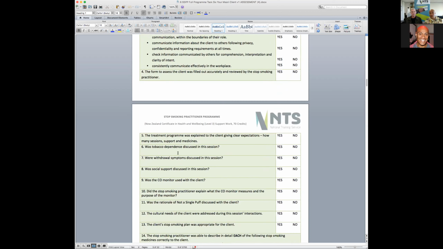So you need to go through, you need to discuss tobacco dependence, you need to discuss withdrawal symptoms, you need to discuss social support, CO monitor, all of these things. Remember that this is part of your assessment for your assessment task. So in this case, we'll need to see all of this.